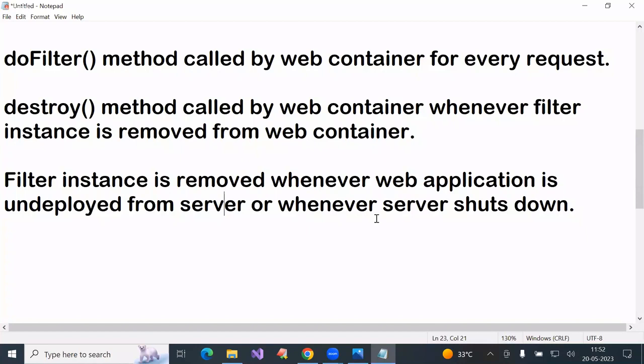Init, service, destroy. These three methods belong to which interface? Servlet interface. The servlet interface is implemented in GenericServlet, and GenericServlet is extended in HttpServlet. Like that, here also the filter interface is there, implemented in GenericFilter. GenericFilter is extended in HttpFilter. Same style. Okay.